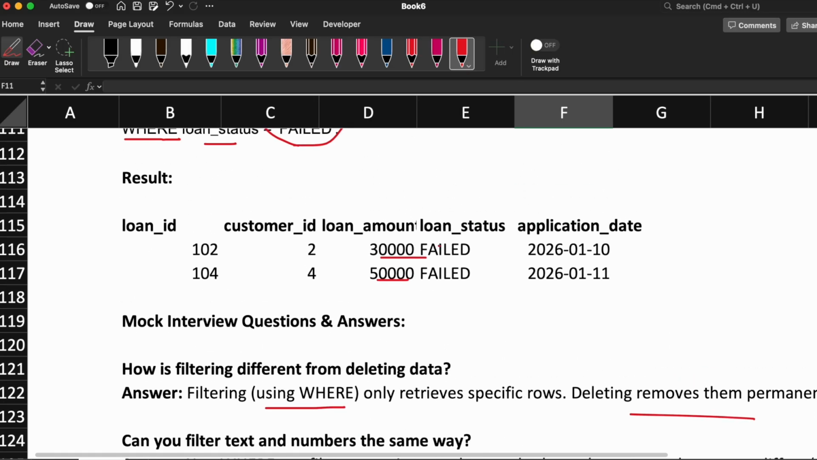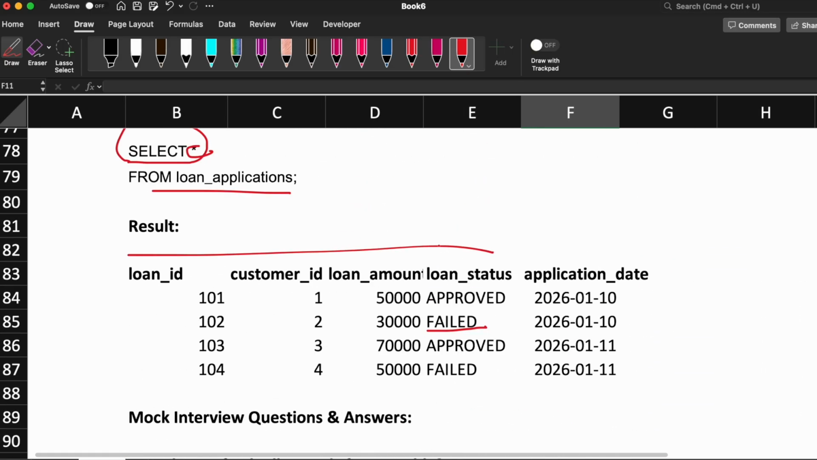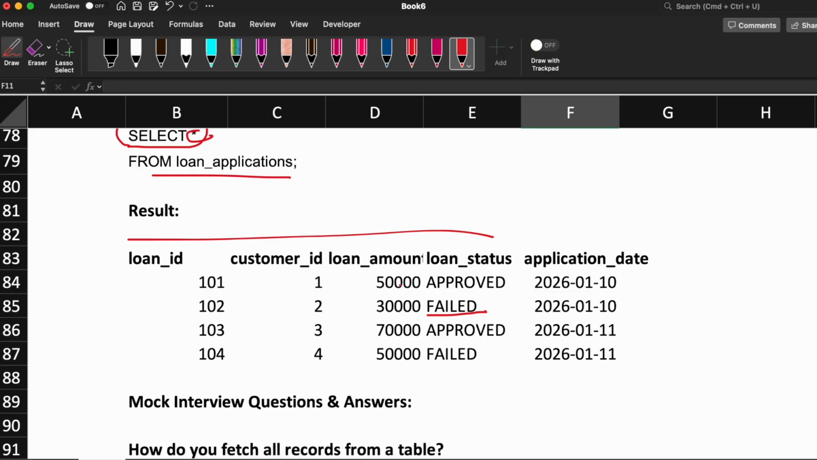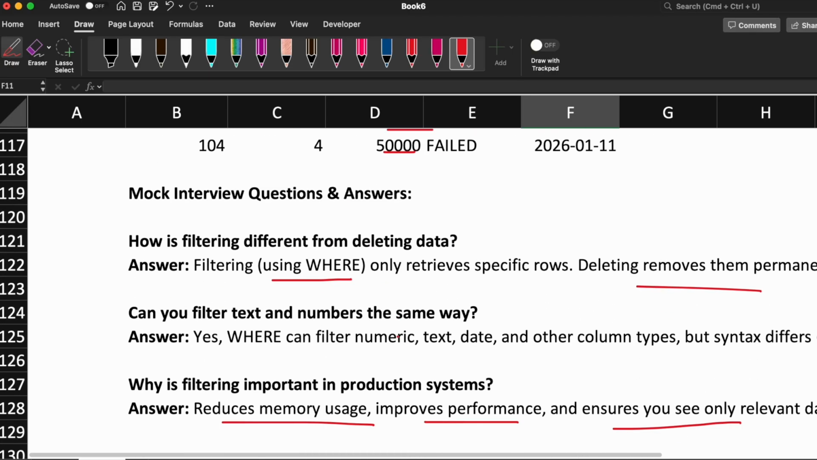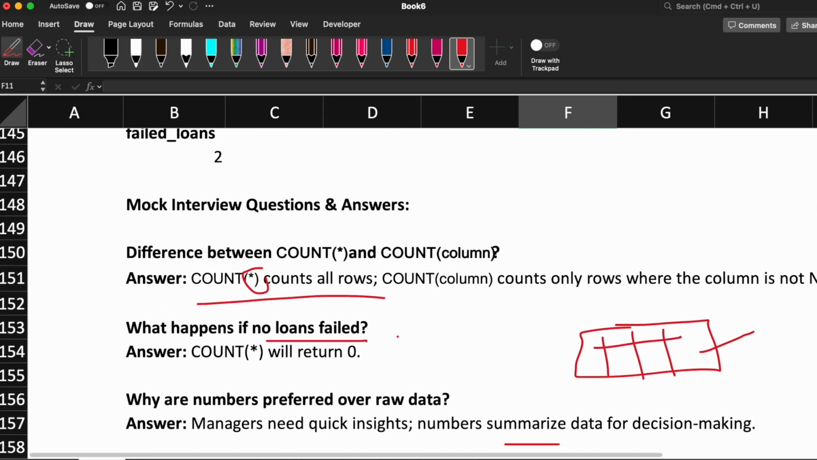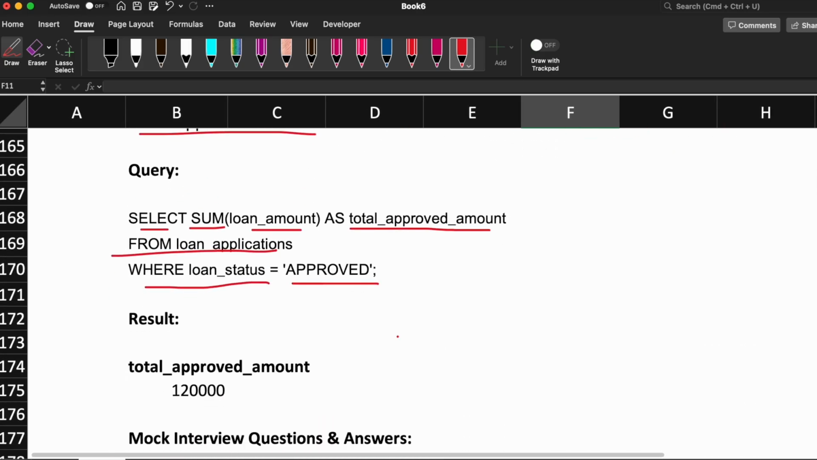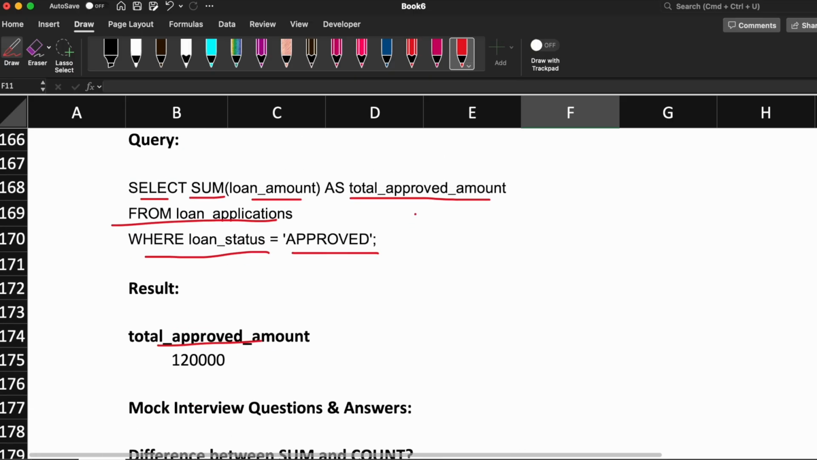Where is our main table? Here we have 50,000, 70,000, so 120,000 total amount, right? So total approved loan 120,000. This is the label it's using. It's not a column.